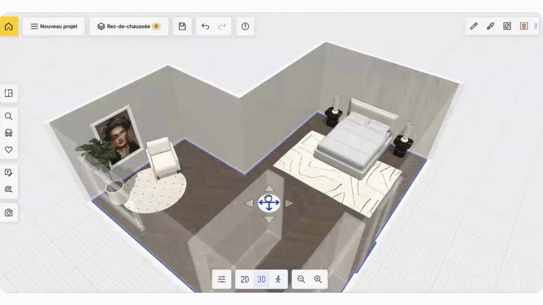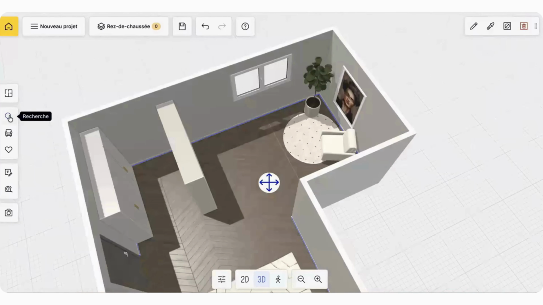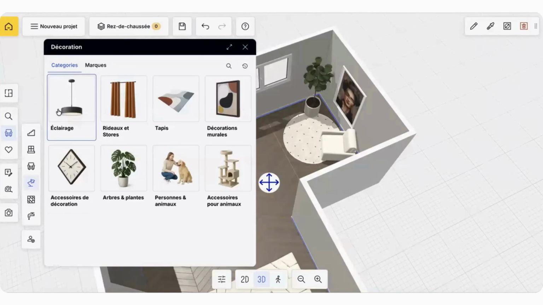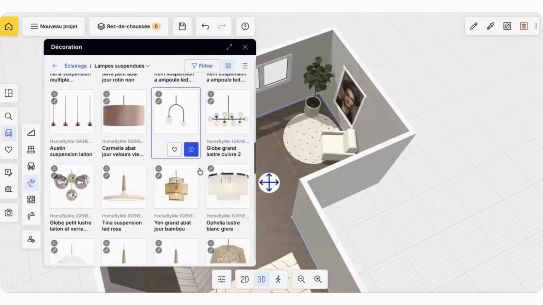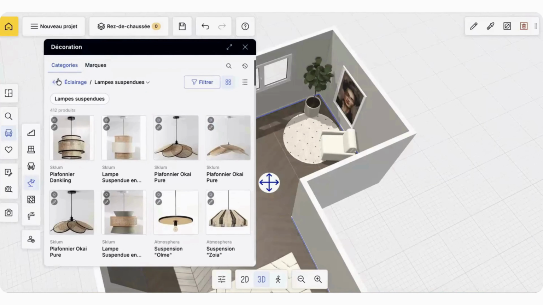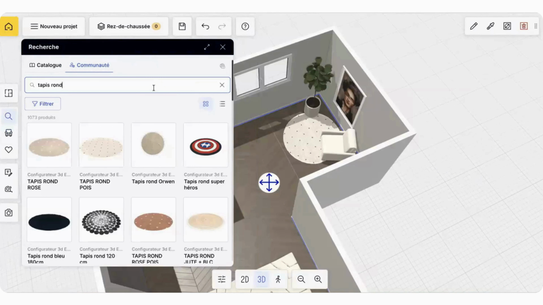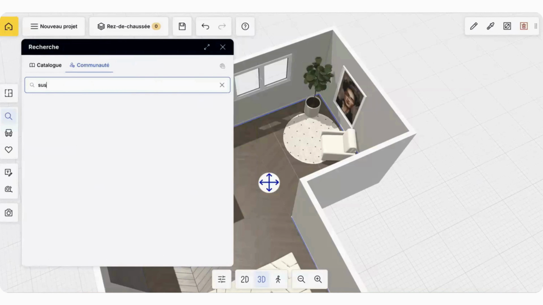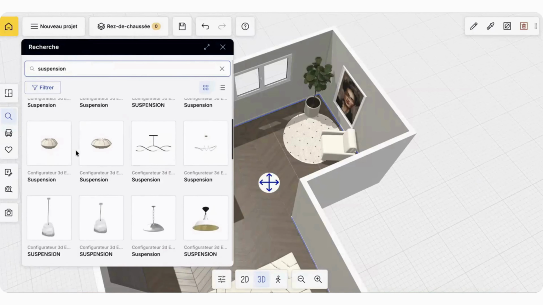It's really, really fast. That's what's really cool about HomeByMe. To place spotlights, light fixtures, or LED strips, you can do that too. You just go straight to decoration and lighting, and each time you just search for the items you want. It's super simple. Same thing, if you don't find the item you want directly in that category, don't hesitate to go to the community content and search directly for pendant light. And you can look for the pendant light of your choice.